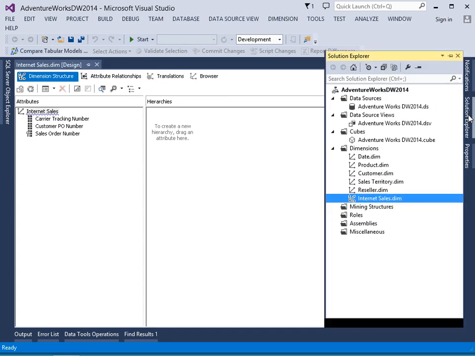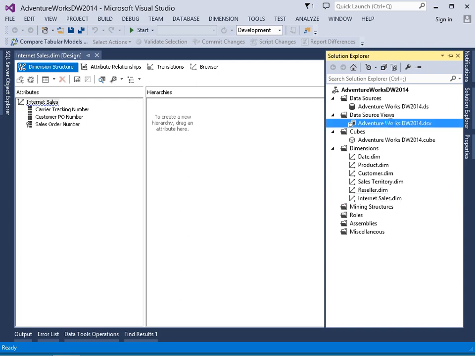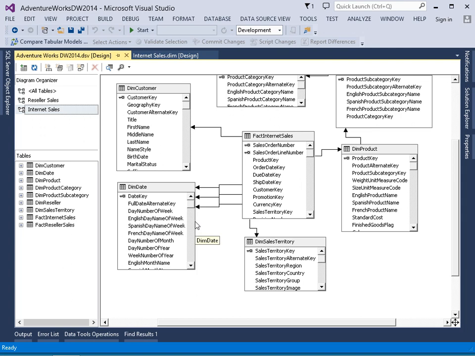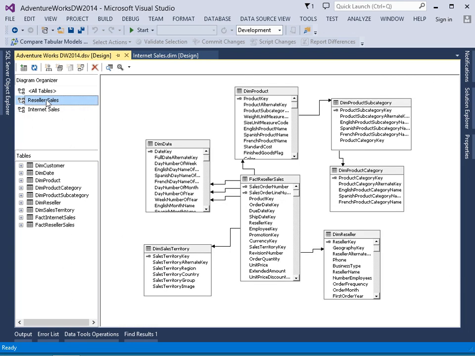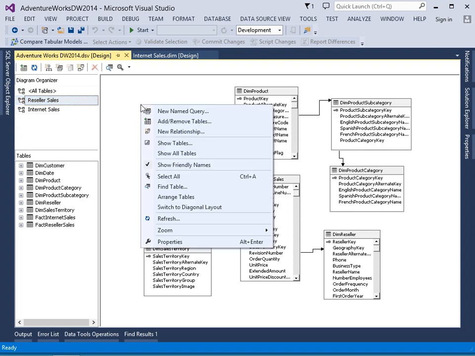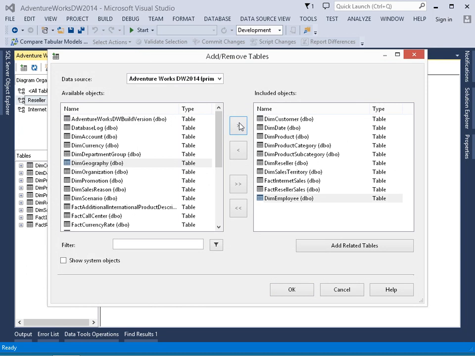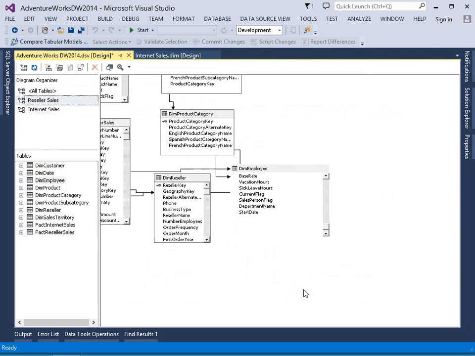In the Solution Explorer, we'll double-click Data Source View. Here, we're going to have to add the employee dimension to the data source view. We'll click in the upper left in the diagram organizer on Reseller Sales. Next, we'll right-click in the empty area of the workspace and click Add Remove Tables. Here, we'll select Dim Employee and move it to Include Objects and click OK.